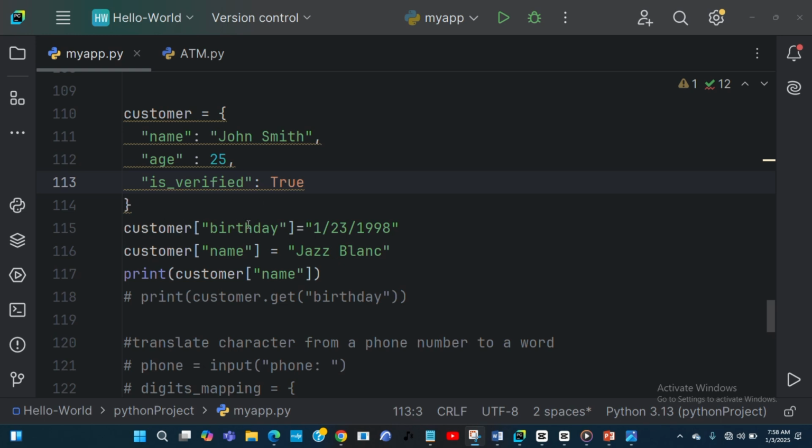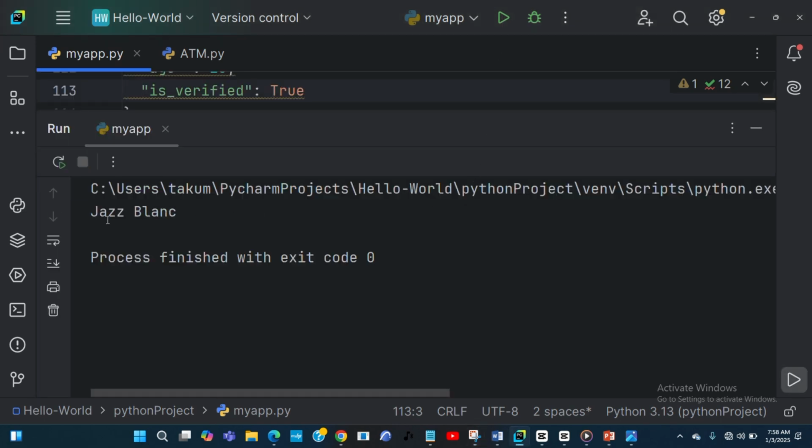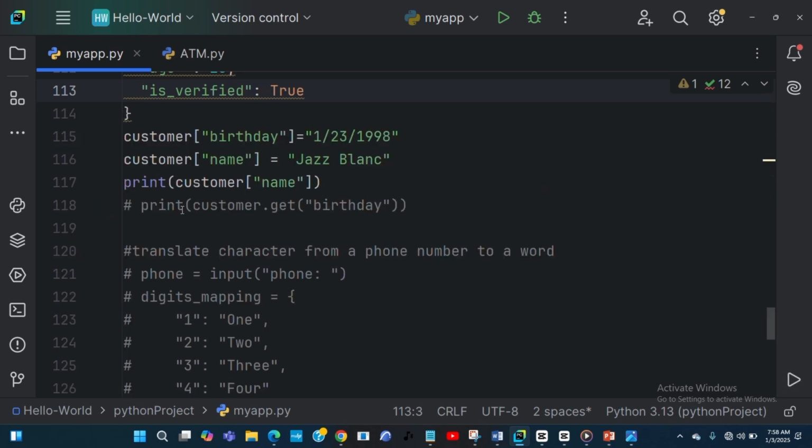So I say the customer birthday, I'm giving it. This is the birthday where I'm passing it. And the customer name, we're passing it. This is it. And I'm saying print customer's name. So let's run this code for you to be able to see. You see, it's printing the name, which is Jazz Blank. That we are printing here is Jazz Blank.